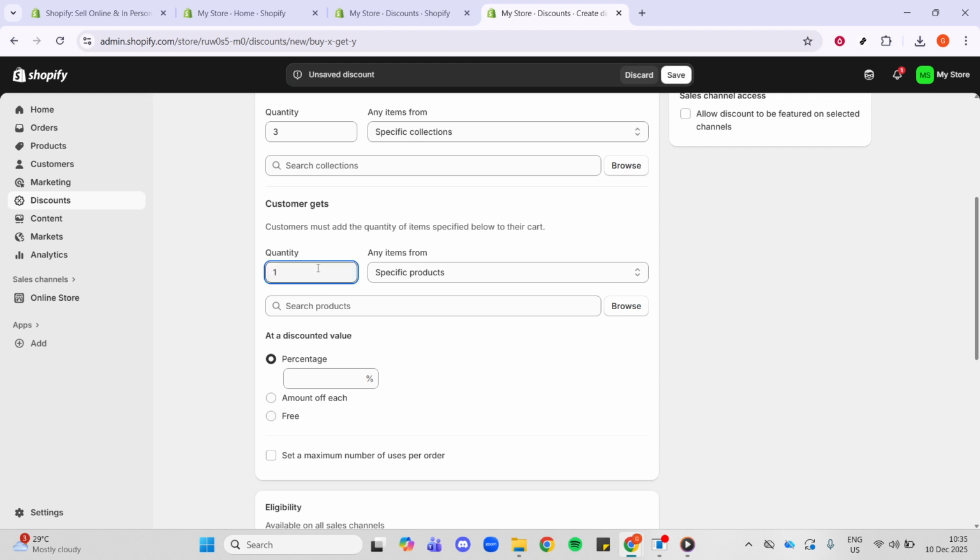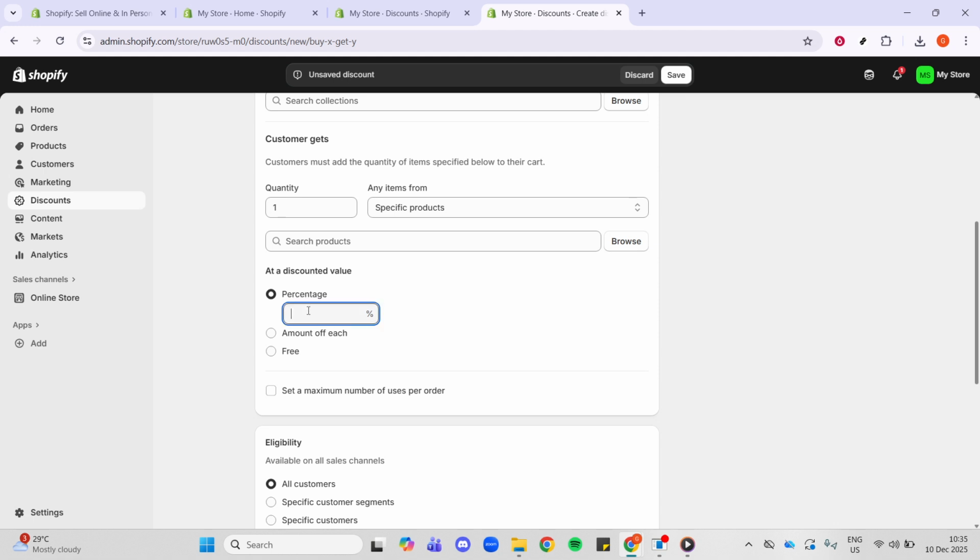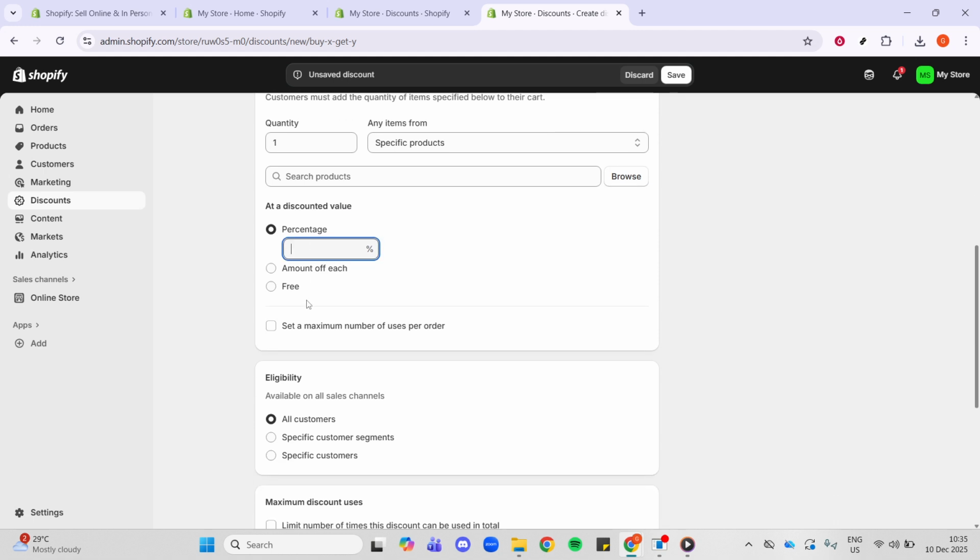Then limit what the discount applies to. Choose specific products or collections for both the qualifying items and the discounted items. This keeps the promotion focused and prevents it from applying to items you don't want discounted. Set a maximum discounted value if needed. Capping the total discount or the number of discounted items is useful when you run store-wide traffic campaigns and want a hard limit on the benefit.